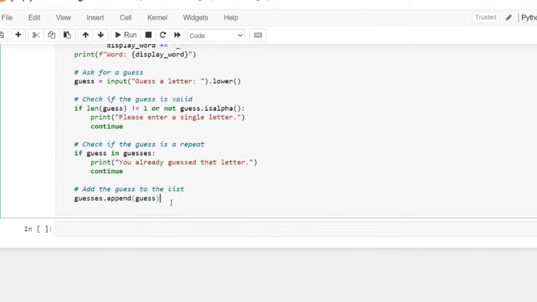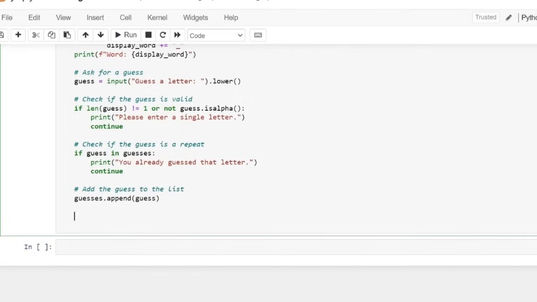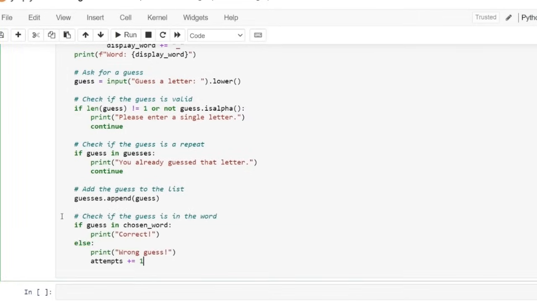So then we want to check if our guess, when we have all the letters, is in the word. So we also have to add a condition for whether it's a correct or a wrong guess. So if guess in chosen word, then we'll print correct. But if it's not, then we'll print wrong guess.